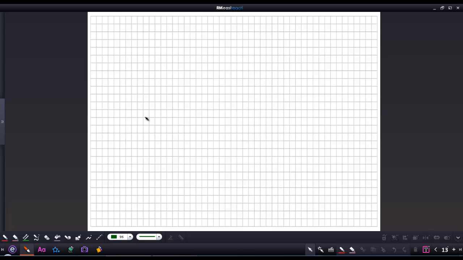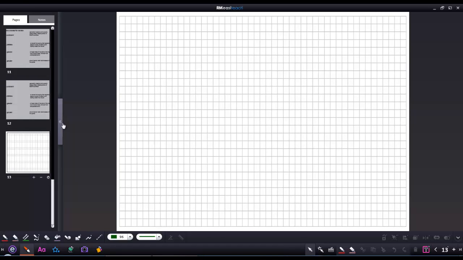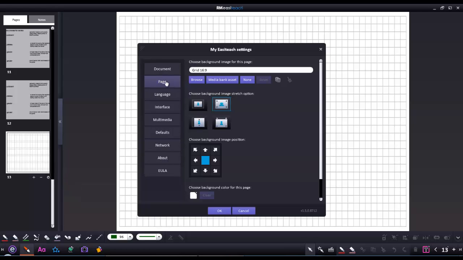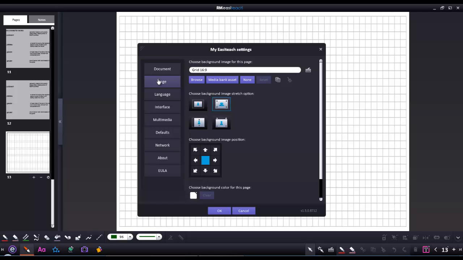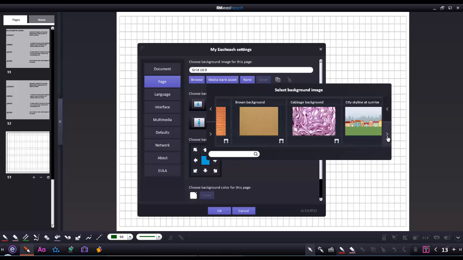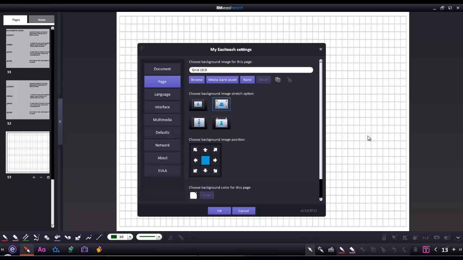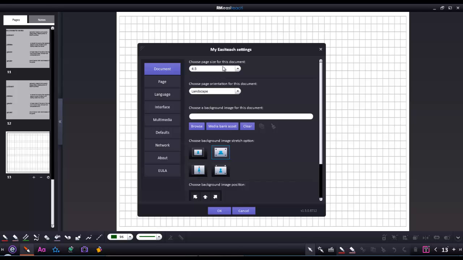Here's one more idea as we close. I have used the page background picker underneath this side panel here. If you click on the open page settings, it looks like a little gear. One of the options is to change the page background. Be sure you're on page and not entire document, because the document will then put this grid background on everything. I used the Media Bank Asset option and scrolled forward to G for grid until I found the grid that matches the page size that I have indicated in my document.